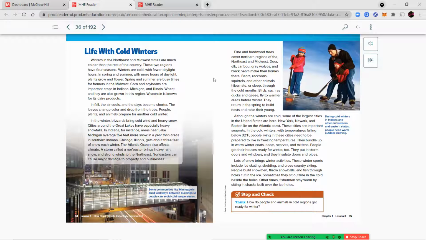We also learned that people need to prepare themselves and their homes for winter by insulating different parts of their homes, like pipes, so that they don't get frozen, by keeping themselves warm, by changing the type of clothing that they're wearing, and that a lot of really fun winter activities come with this particular climate.